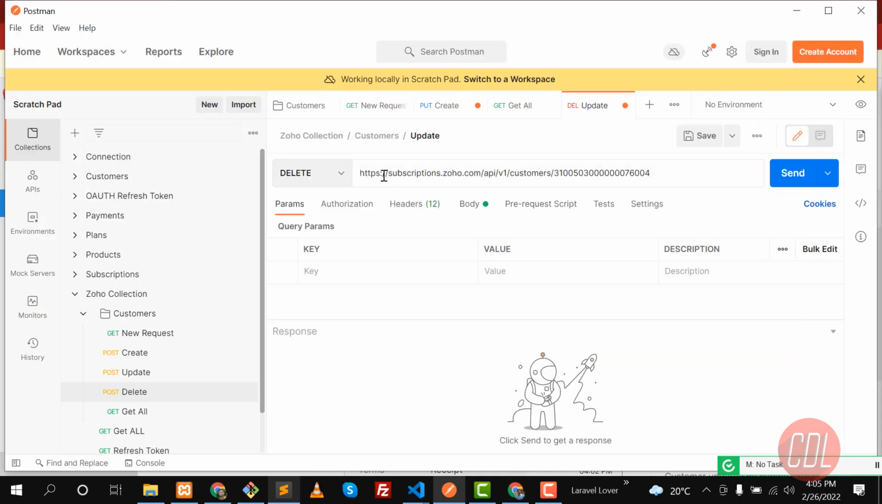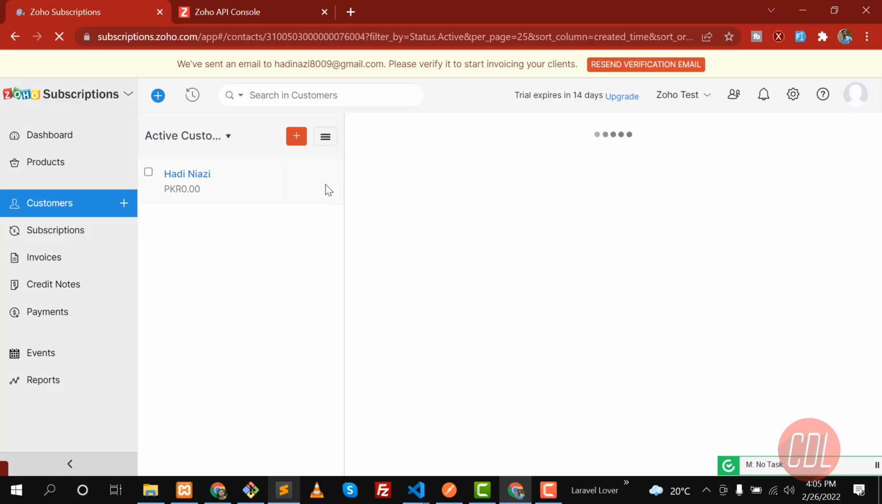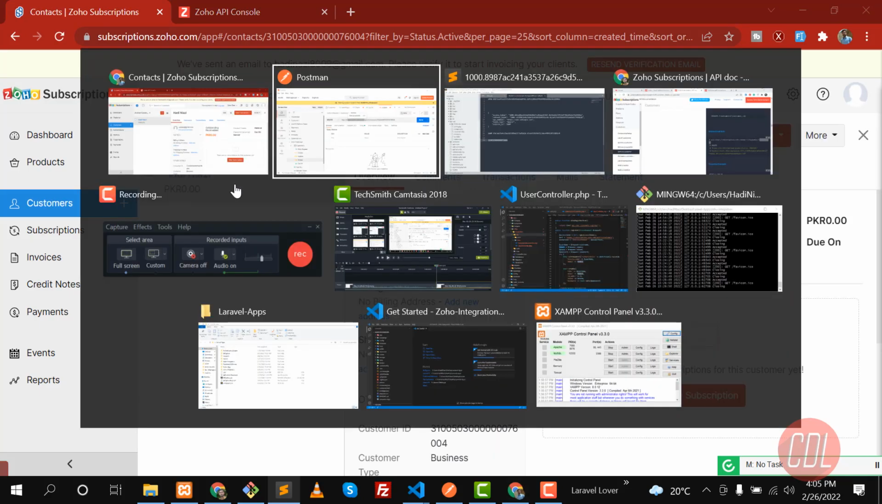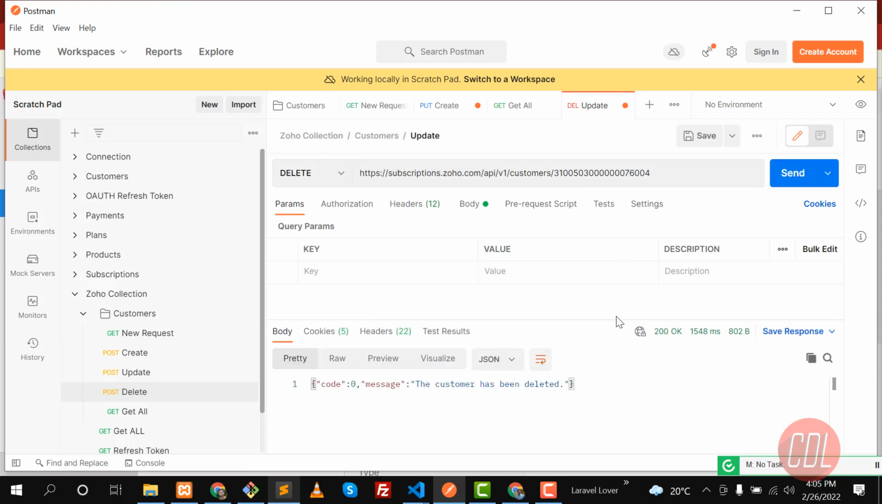So here we entered this ID and then what's next? We don't need to do anything anymore. So let's click on send and it's going to delete this customer from Zoho. Let's give it a refresh to see whether our customer is there or not. Our customer name is Adi Niazi and we are going to destroy this customer, and it's there. So let's click on delete, send this request and it says customer has been deleted.